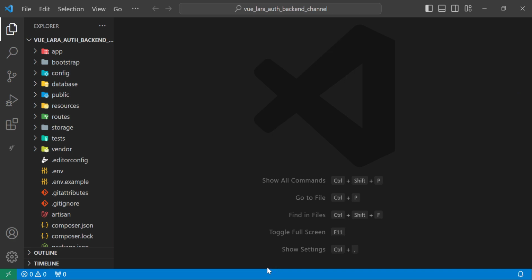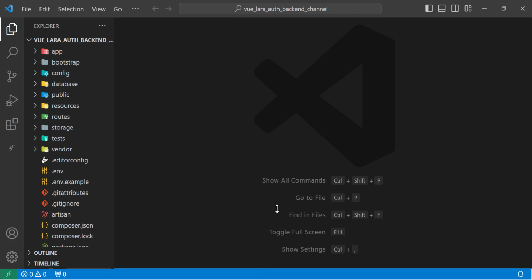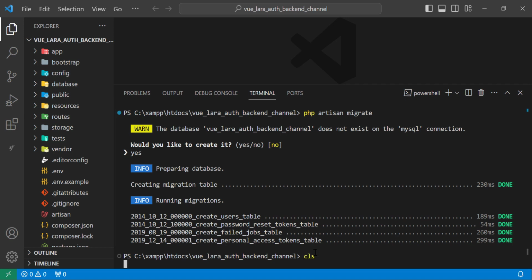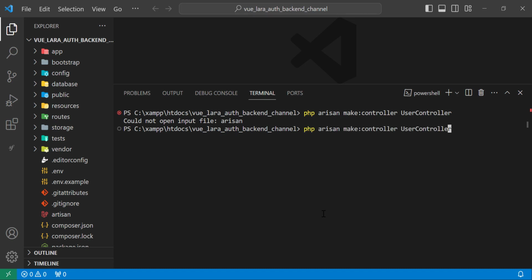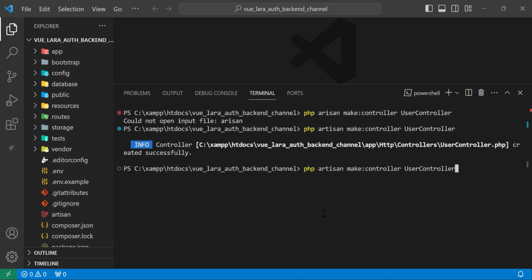Next, let's create the controller. So we will have only one controller, which is the user controller. So let's create the controller. So it's artisan, not, I have here a missing T. So hit enter. Let's also create some requests that we will need later to validate the data.